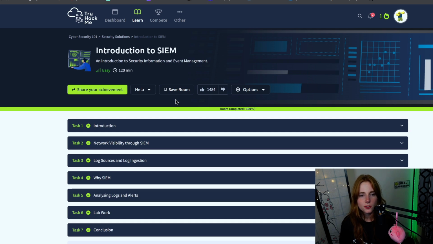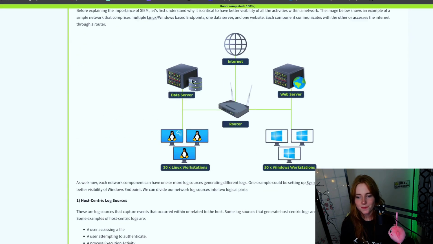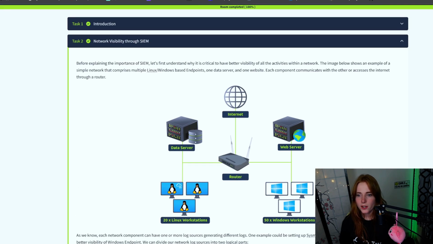Now we are on security solutions. Introduction to SIEMs. Woo! Like we have said previously, a security information and event management system collects data from various endpoints and network devices across the network, stores them in a centralized place, and performs correlation on them. We have network visibility through a SIEM. We have the router, we have data servers, we have the internet. We have the workstations. All of this is being ingested into a SIEM for a single pane of glass view on your entire infrastructure and any events that may be happening.